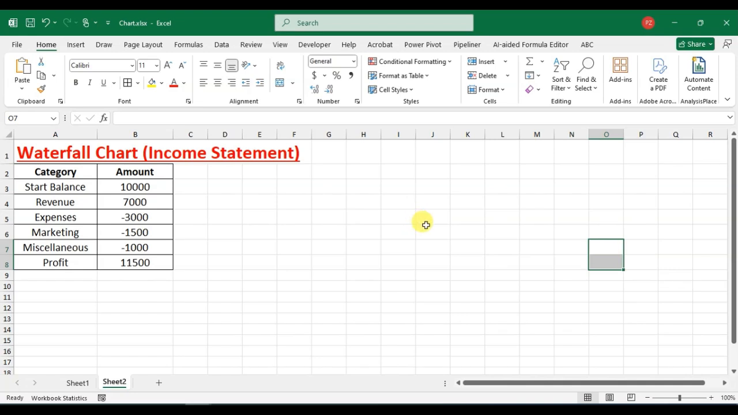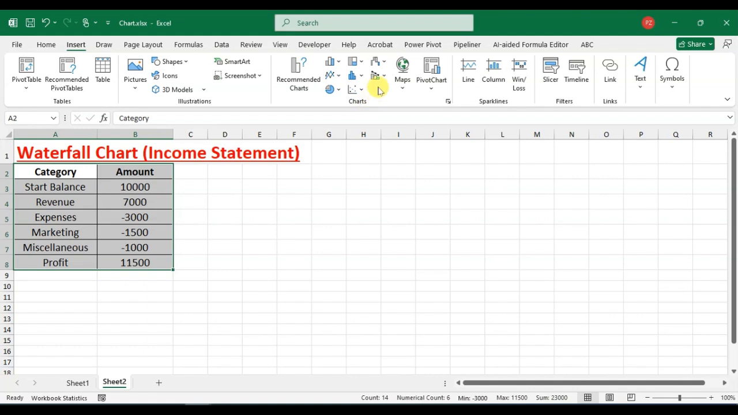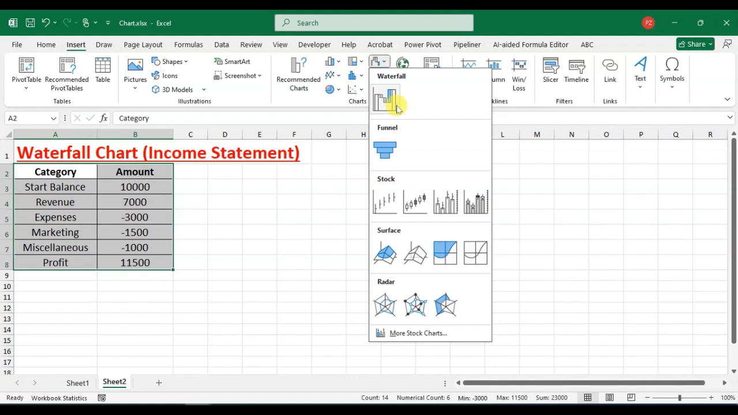So let's start. In my Excel, you can see I have data with category and amount. To create a waterfall graph, simply select the data by dragging with the mouse. Then go to the Insert tab, in the Charts group. Here you can see the option Insert Waterfall, Funnel, Stock chart. Click on this drop-down arrow, and the first option is for the waterfall graph.